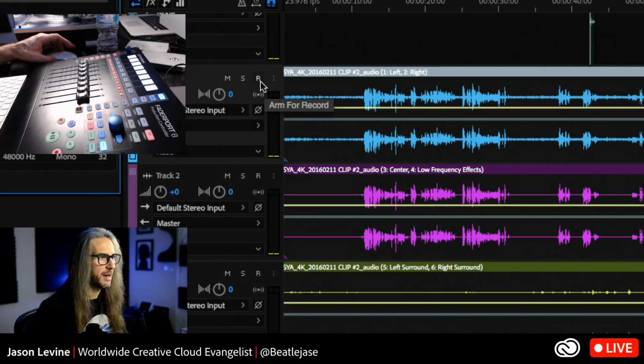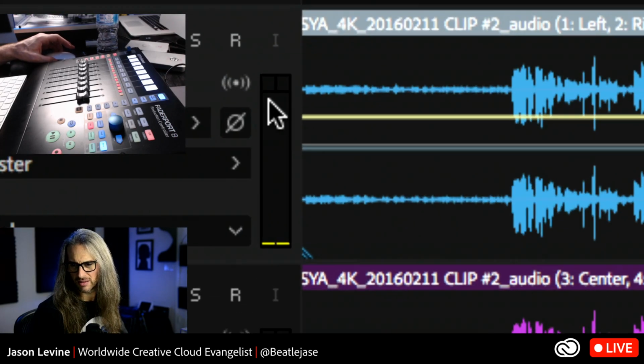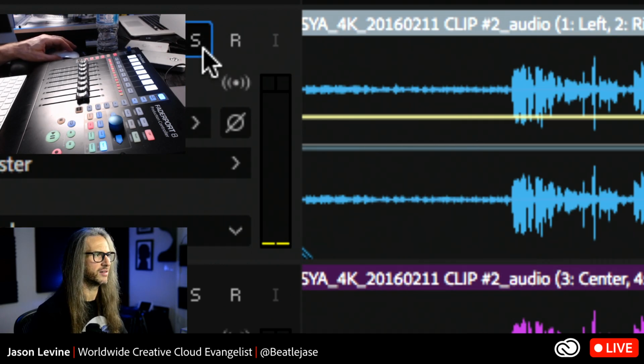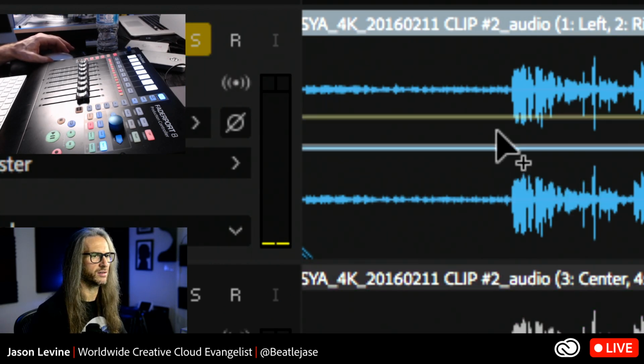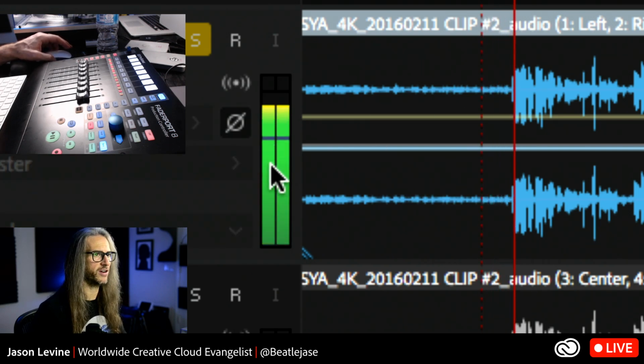What do I mean? I mean that I had a stereo track here. You can see it's left and right. Can you see that? So you can see the meters right here. So stereo.